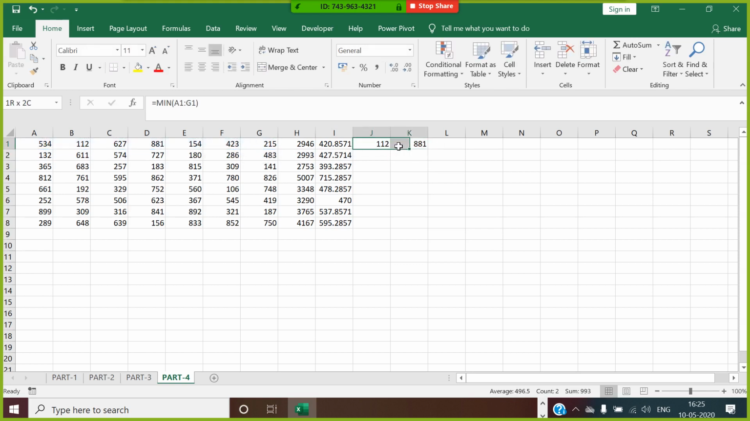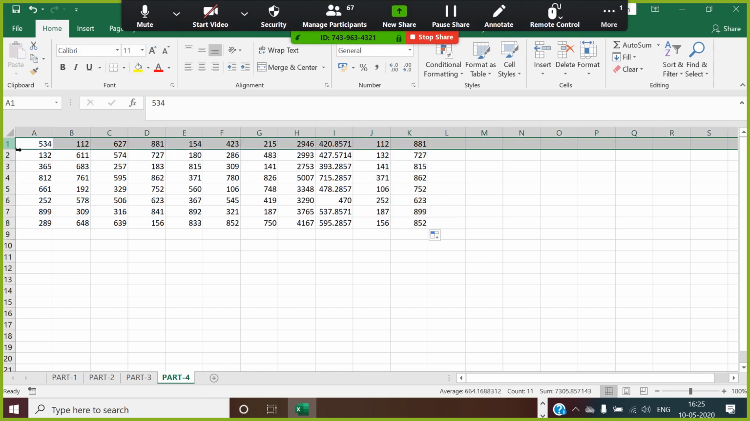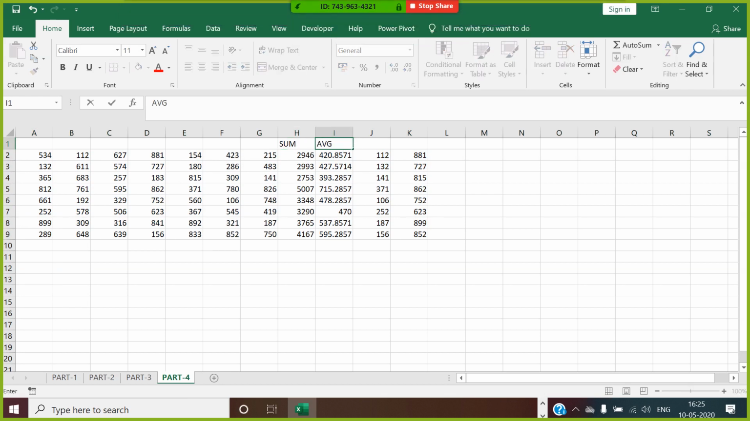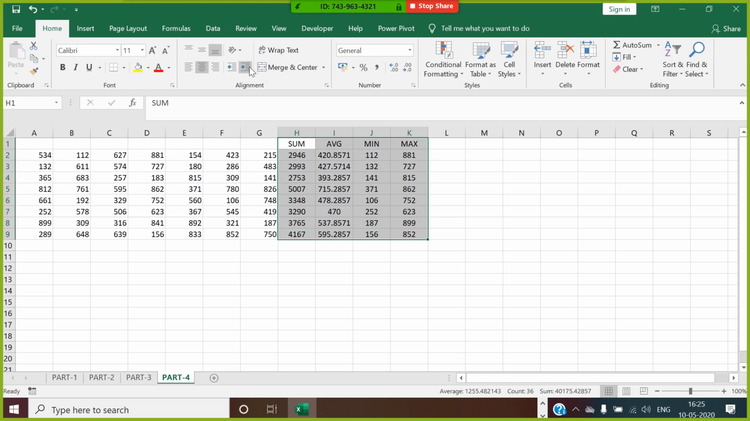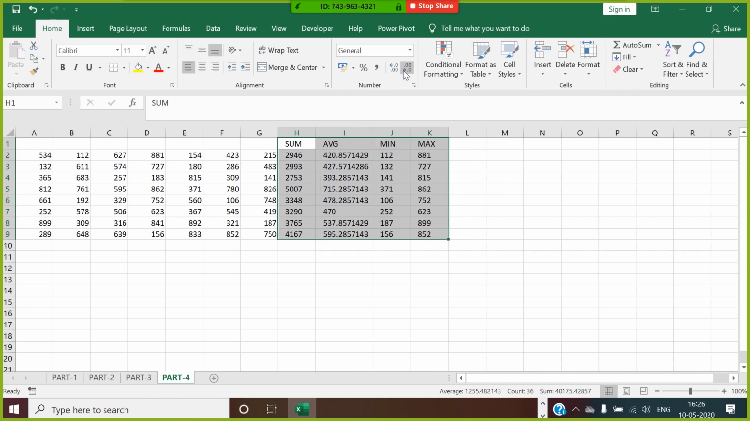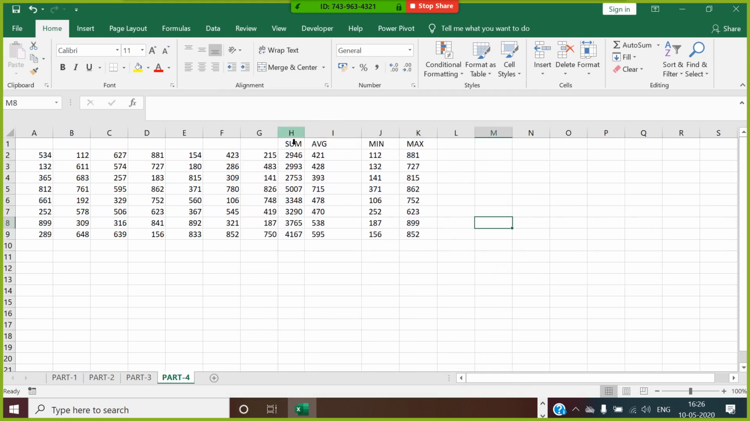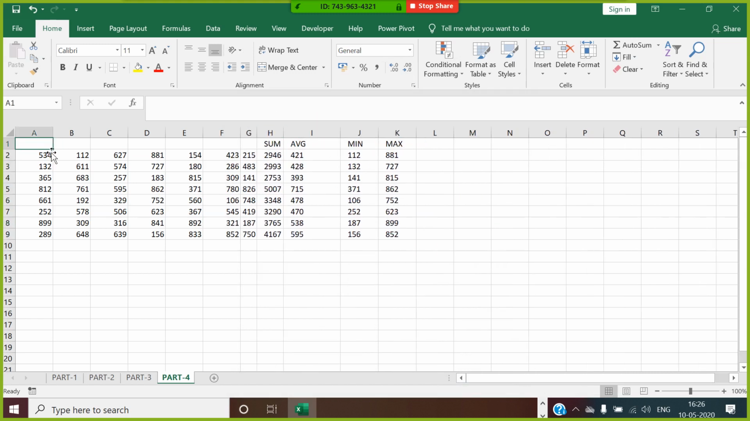Right, guys? So this is how we go for inserting sum, average, mean, max. Okay, guys. Right click on this, go to format cells, make it a number, 0 decimal values. Okay, right? So let's say this is the sales from Jan. It has been given from Jan to July.